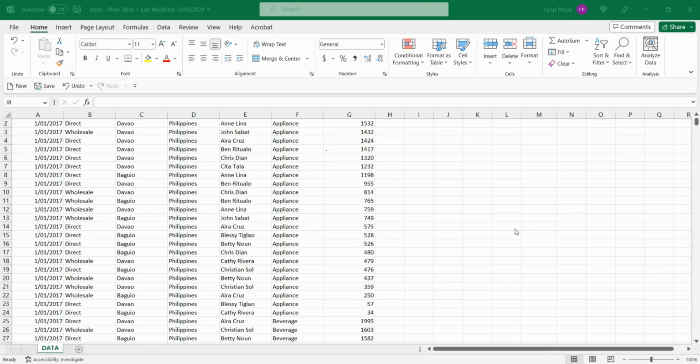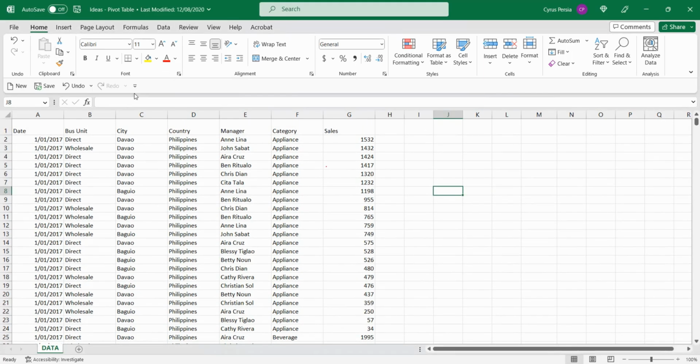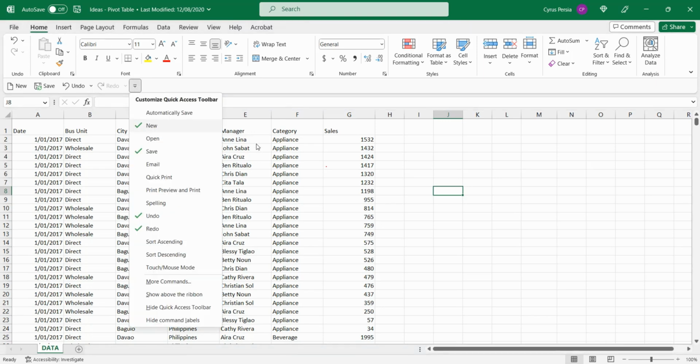Ang topic natin today is how to create custom ribbon or tabs. Custom tabs in a ribbon. So let's say we have this file and we have this ribbon and we have this quick access toolbar, but we wanted to create a new tab containing all our favorite features or commands.